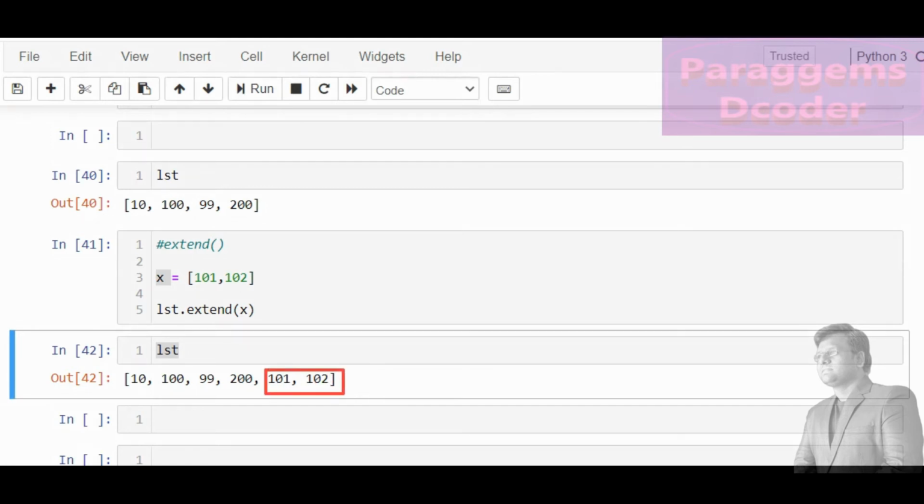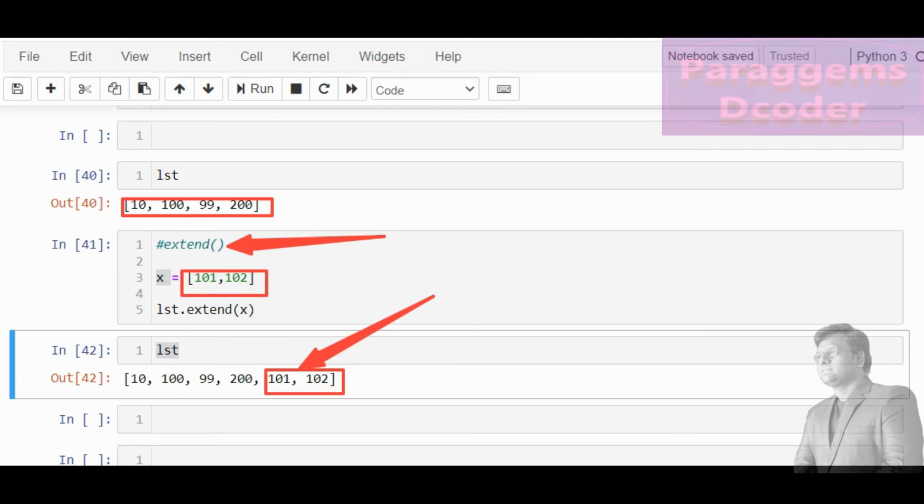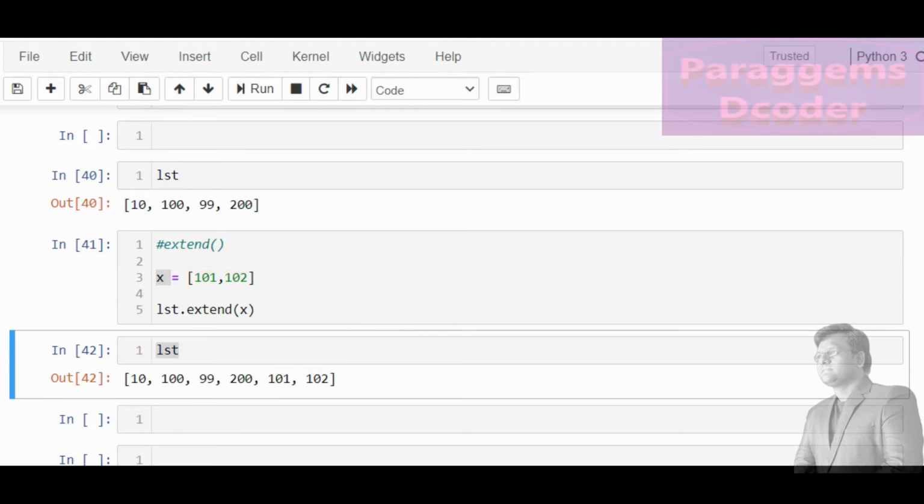See, this part is extended. Do you understand? Due to this extend method we get this extension inside our same list. See, the list is not changed, the list is the same, lst. So in this way the extend function works.